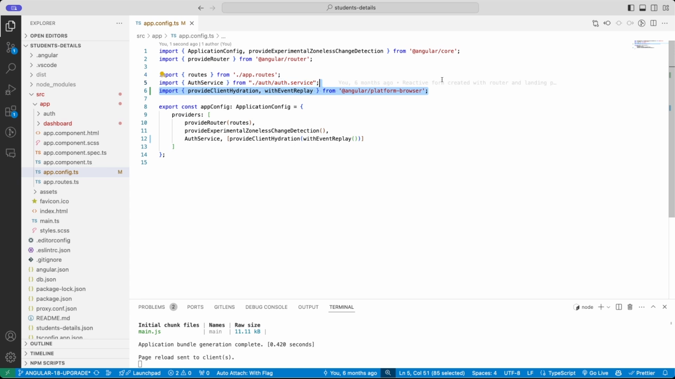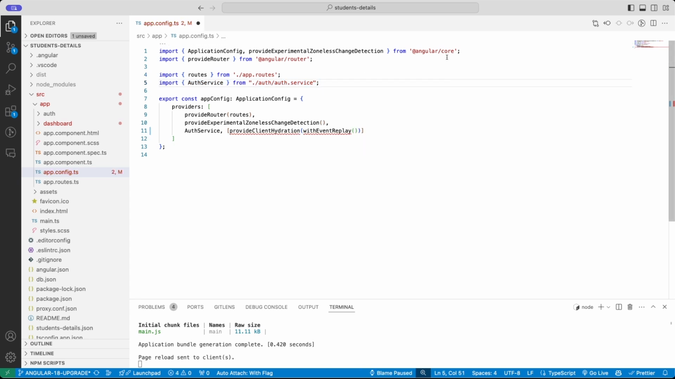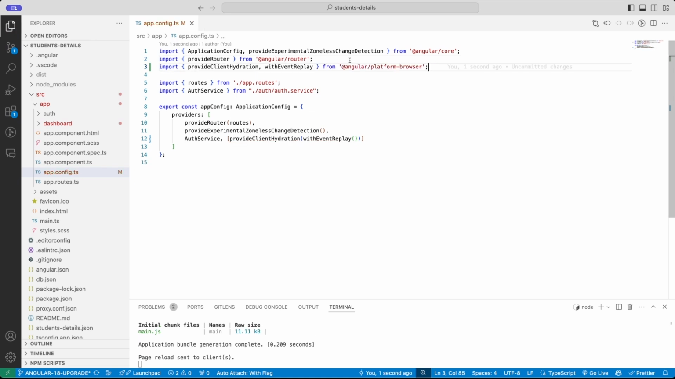So event replay is essentially a topic that comes when you are doing the SSR, right? Now in our application, we are not really doing the server side rendering. We are using this application in the dev mode, or we do the dev bundle, and that's what we essentially deploy. So this is something which we cannot test at this moment.